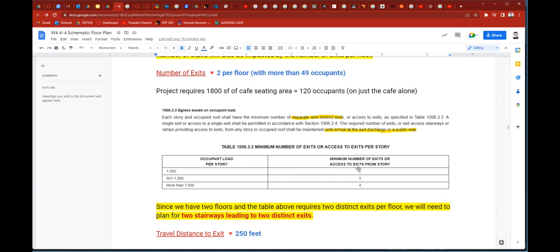And because we have two exits for each story, remember it says exits per story, that means we have to go down to the first floor from the second floor. That means that we're going to have two stairways. Okay, and those are things that the client doesn't know, but because the building code dictates that, we have to plan for two stairways.